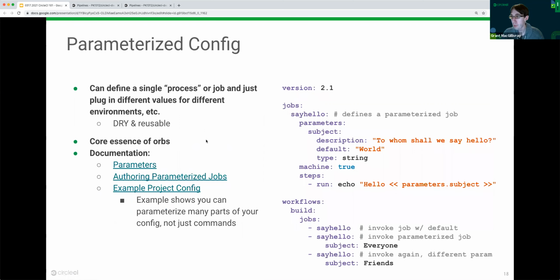Okay, now we're going to get into parameters a little bit more. First, I'm going to take a quick drink of water.